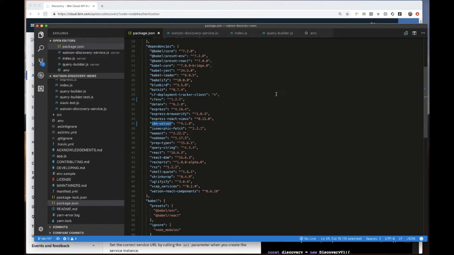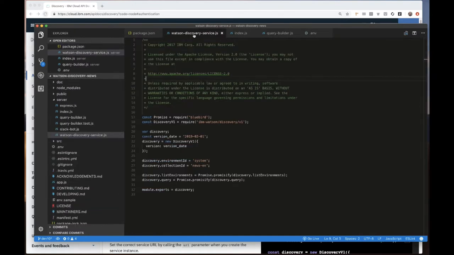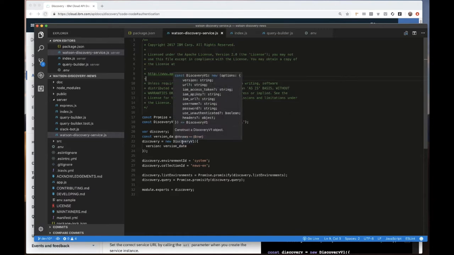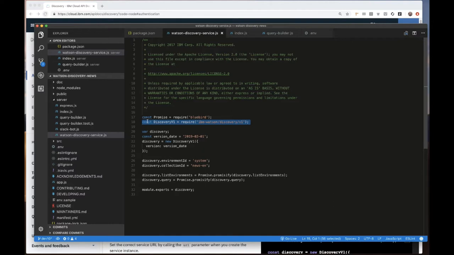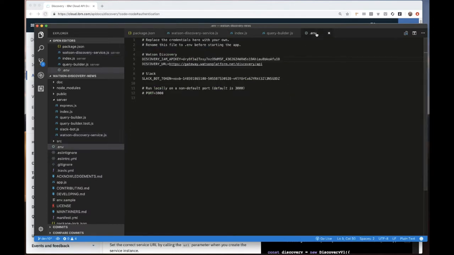So as we mentioned in the code walkthrough video, we have a module inside the server directory named Watson Discovery Service.js. And just like in the example from the API docs, we do a require on IBM-Watson/discovery/v1, then authenticate using this version date. And according to the documentation, we also need a host URL and an IAM API key. Since we don't include them here, the SDK will check our .env file for these values, and that's the option that we're going to use.